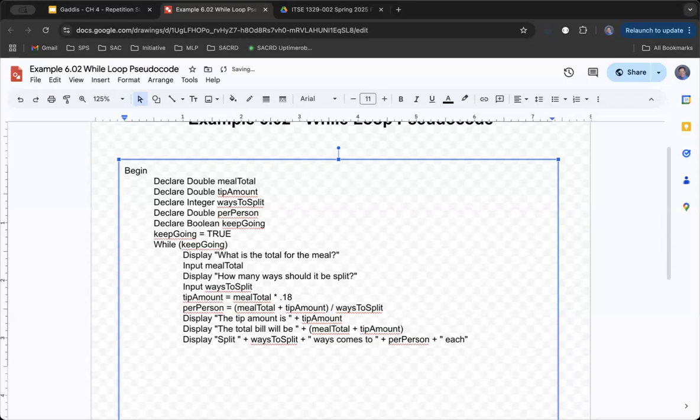Now, so I think that's it, right? So let's see, we asked for the total, we got the number of ways to split, we calculated the tip, we calculated the per person, we displayed it all out. So okay, now that's good. So now we want to say, do you want to keep going or not? Display, do you want to calculate another bill?